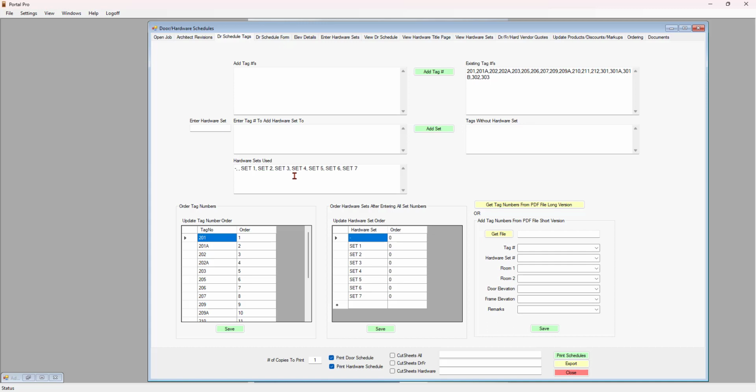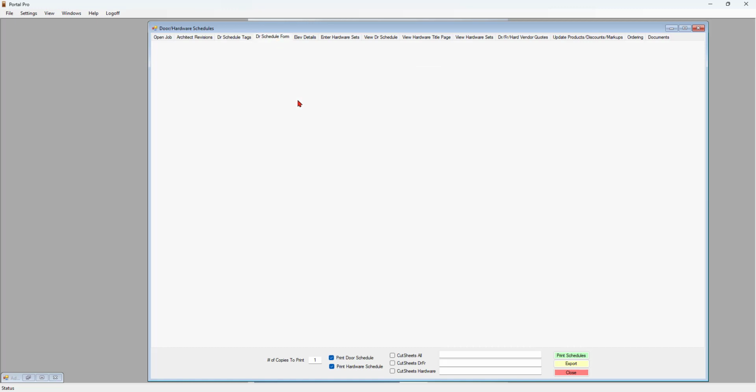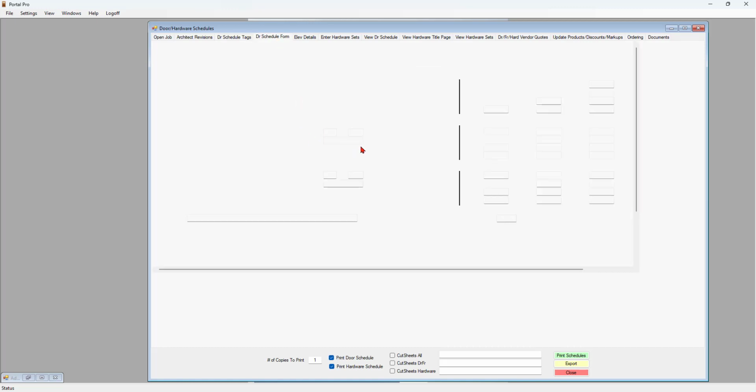See, that's another thing we could have done. I could have removed the word set from the spreadsheet instead of using set on each one of them, so that we would only have numbers. Yeah, it looks like I put a blank one in there. Now, let's say I don't like that. I want to do it different. Let's take a look at the door schedule form.